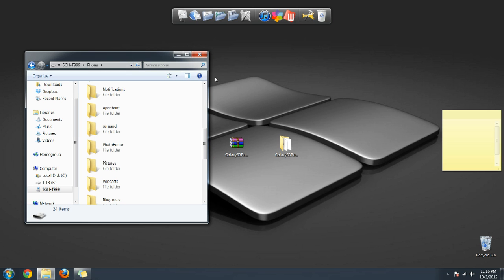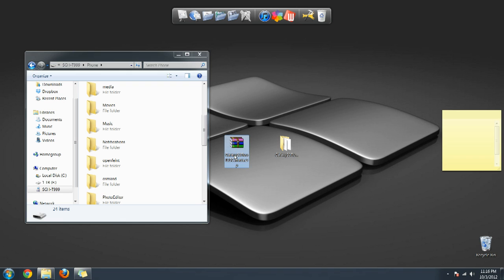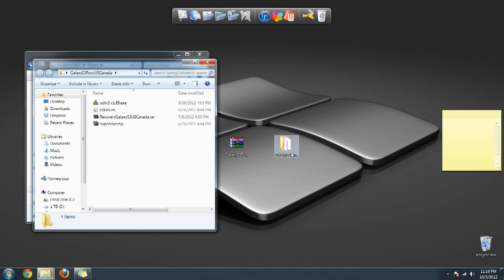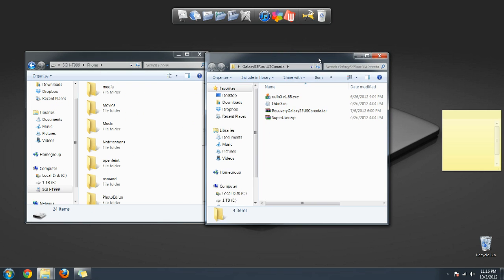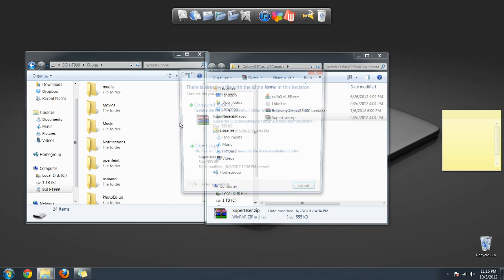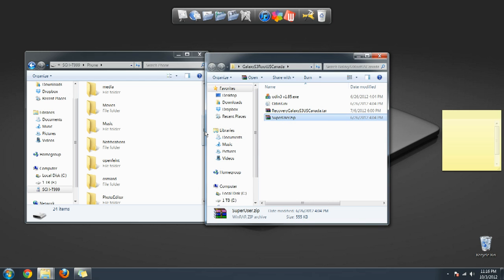Download the link in the description. It is going to be a .zip. Just extract it. Open up that folder, and there should be four files in there. Go ahead and transfer superuser.zip into the phone. I've already done it, but I'll do it again. Make sure it's to the root of the storage. I'm just gonna copy and replace.